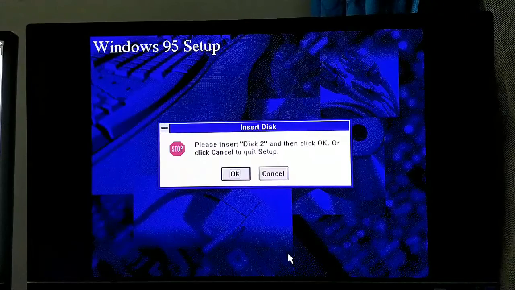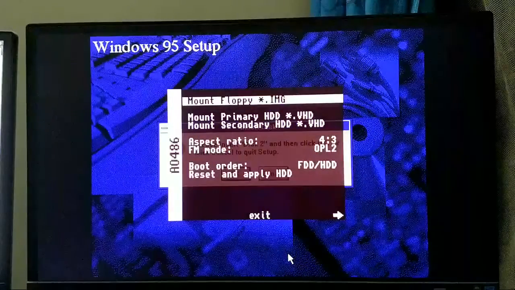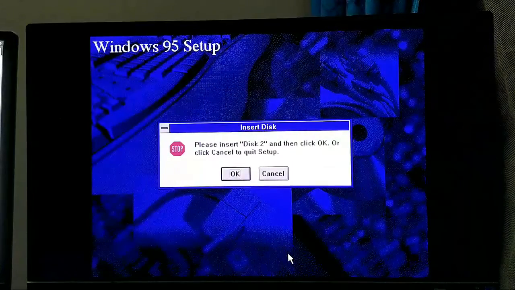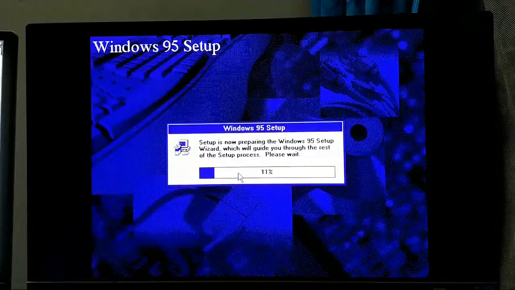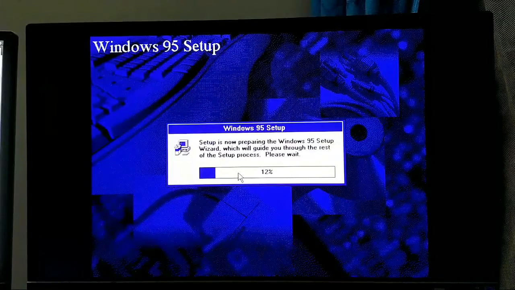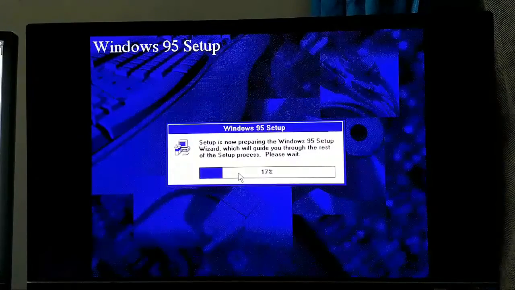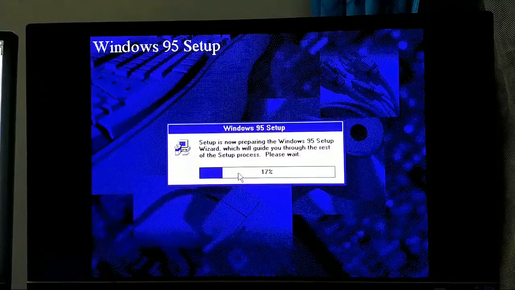Please insert this number two. All right, Control F12, this two, and we'll use the mouse. Okay, it moves forward. So I don't think it asks for all the 22 disks at this stage, but I'm not sure of it. I think most of it is during the copy, or it will ask for all the disks again during the copy. So it's kind of a lengthy process, honestly.